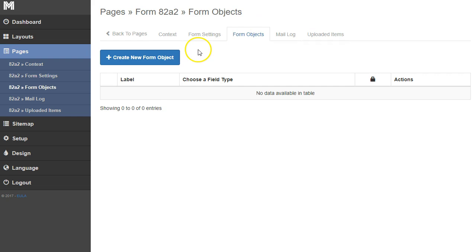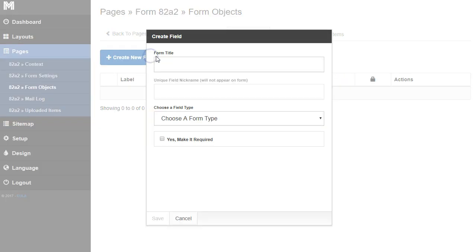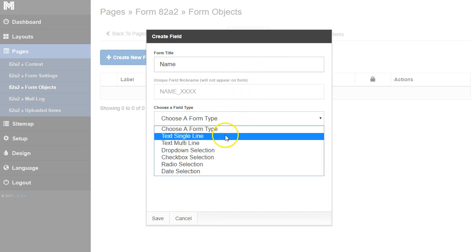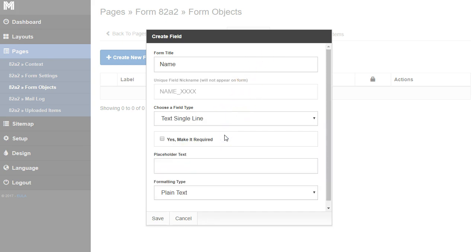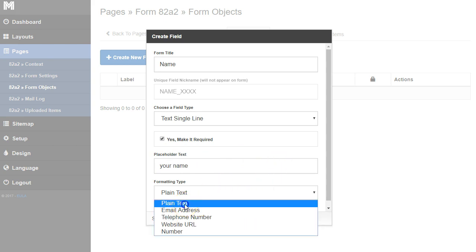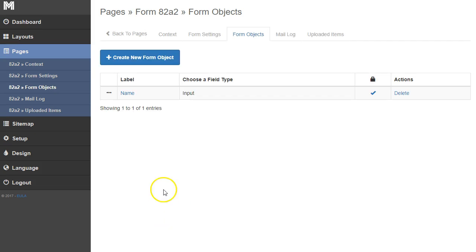objects. And if we go ahead and click create form objects, we can go ahead and start creating our form fields. So we're going to start over. So we're going to do name, and we're going to choose text single line. So it's going to be one line. We're going to make it required. You can do things like your name as the placeholder in the field, and then you choose this drop down, and we're just going to keep it as plain text. So we're going to click save.